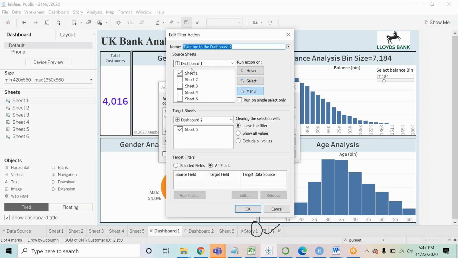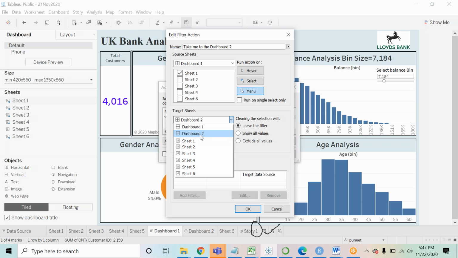So I say dashboard actions. And I'm saying, keeping it on dashboard 1, if I click on sheet 1, so target, right? So target means कि कहाँ पे आपका filtration होना चाहिए, जहाँ पे changes आ सकते हैं. So over there, I have said that change should happen on dashboard 2 on sheet 5. So it will filter dashboard 2 and not the dashboard 1.